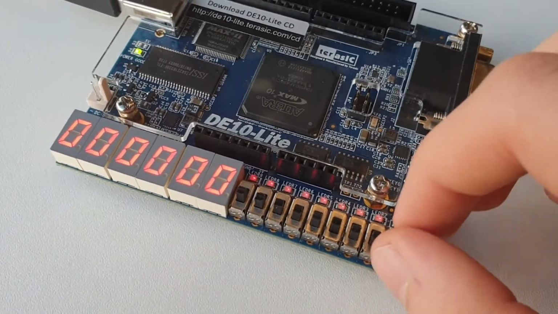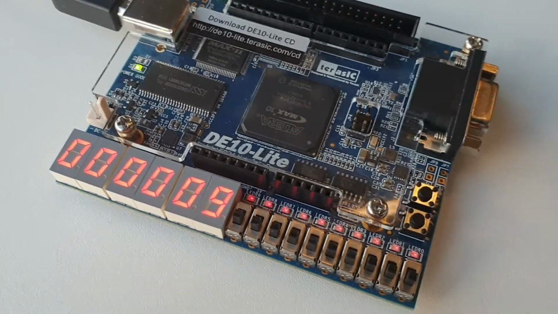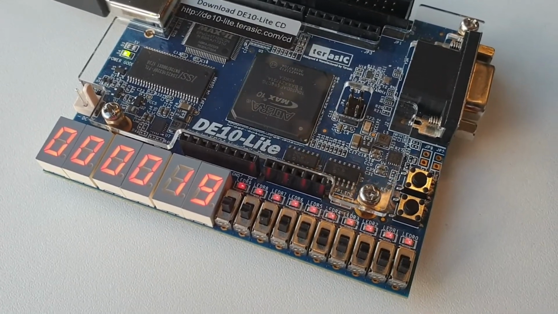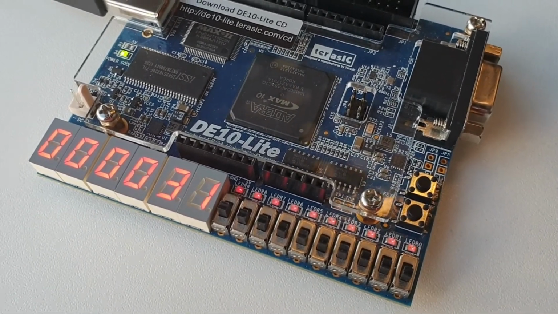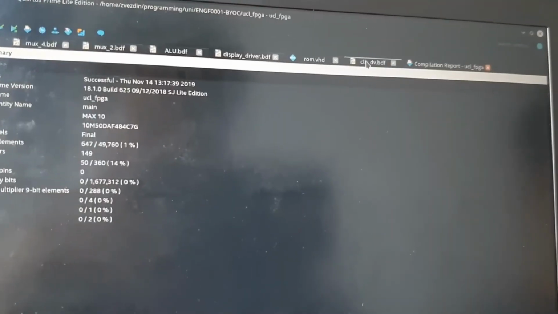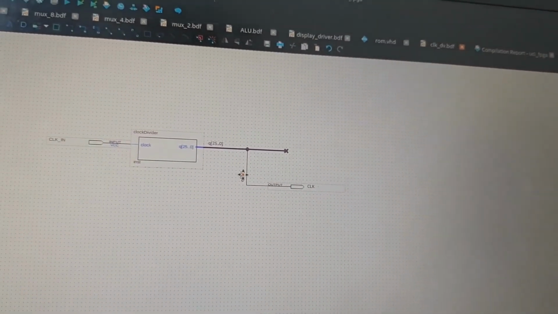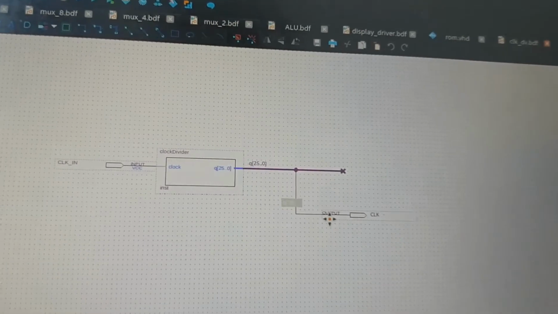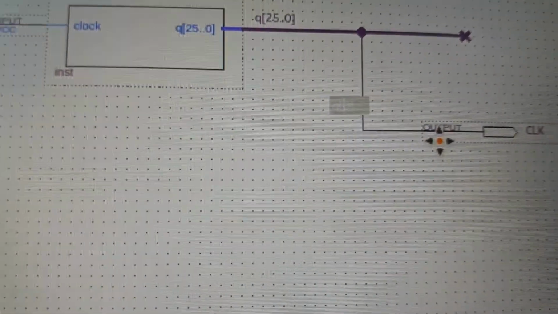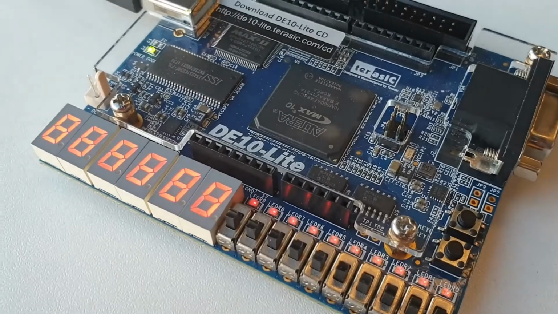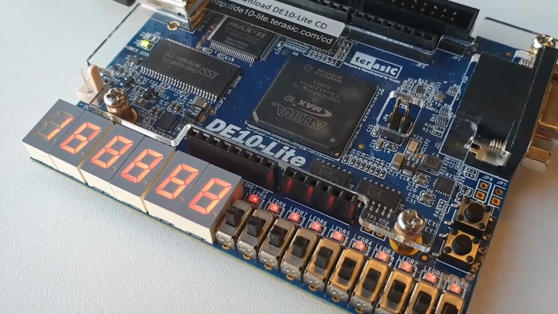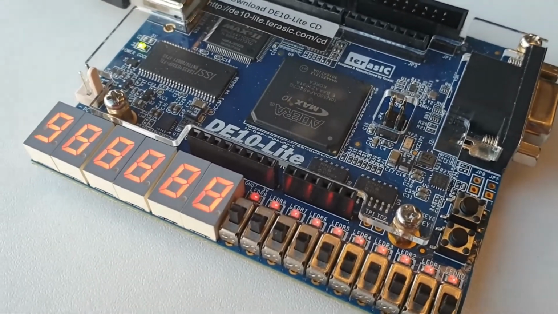Here we've got the program running on the FPGA itself. Do keep in mind this is in hexadecimal. Now we're talking. Let's do it in slow motion 32 times.